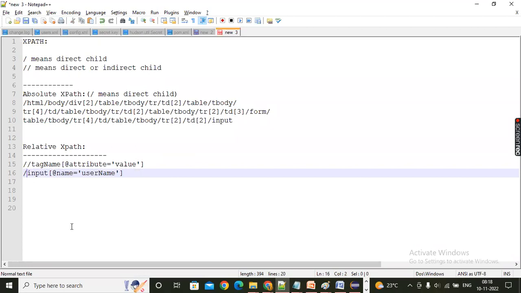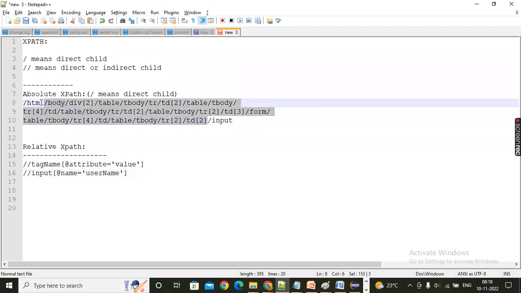No. Single slash means you need to start from HTML. So double slash means you can start anywhere. Now I'm not considering all these parents, all the ancestors. I am targeting only this input field. You are trying to target a particular field without considering all the ancestors.